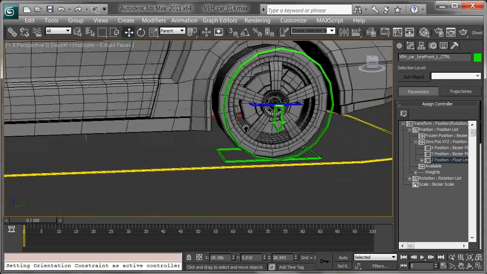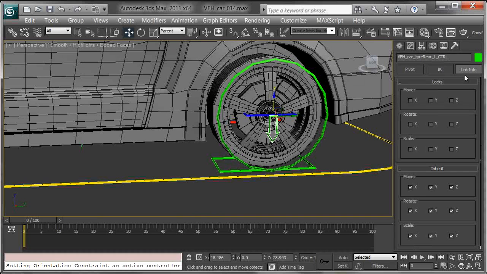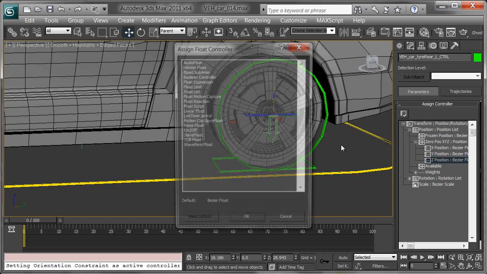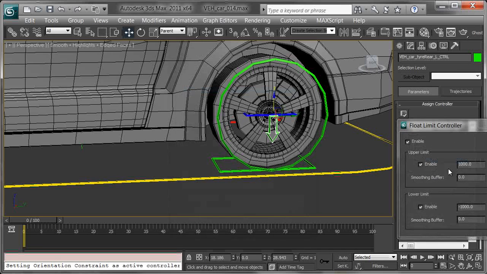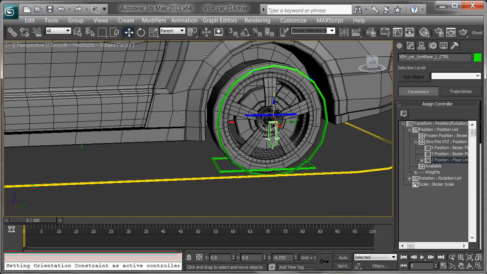Alright, finally is the last wheel, so same thing again, back to the hierarchy, lock out all of the ones that I'm doing, back to the motion panel, position Z position, assign a float limit, knock that to 0, and this one to -3, and one more time just to test.